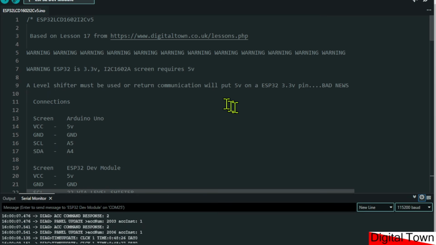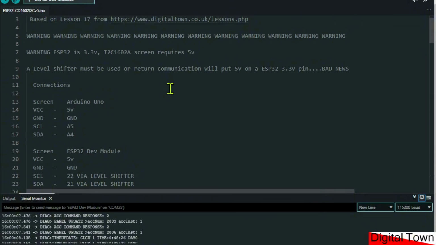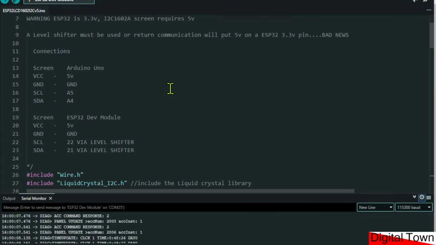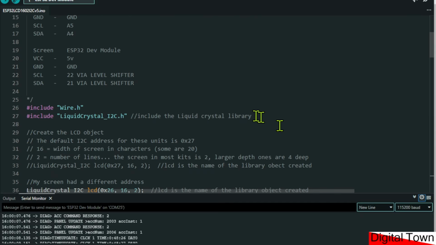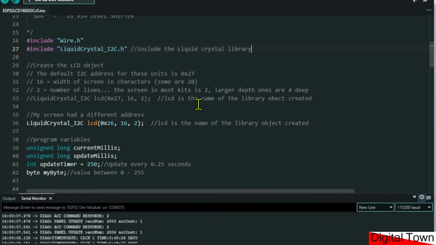So loading up the IDE. The first thing to notice about the sketch is the number of warnings to make sure that you do use a level shifter, otherwise you will burn that board. All that the screen requires to run is the Wire.h and the LiquidCrystal_I2C library. You then create your object.